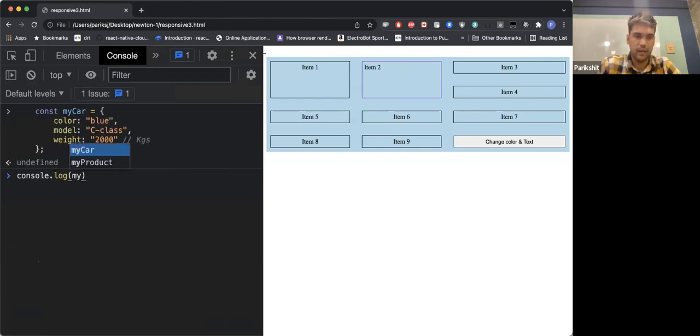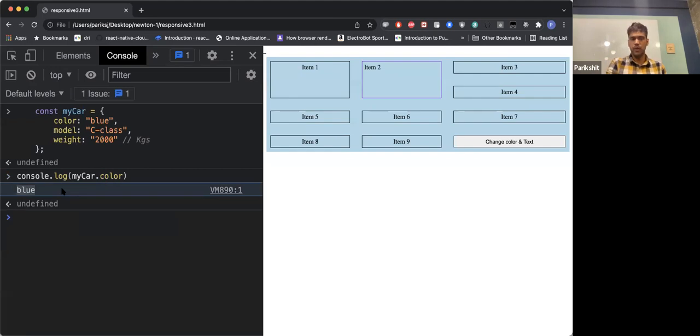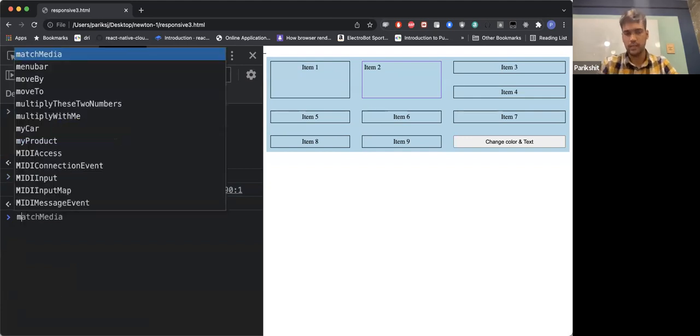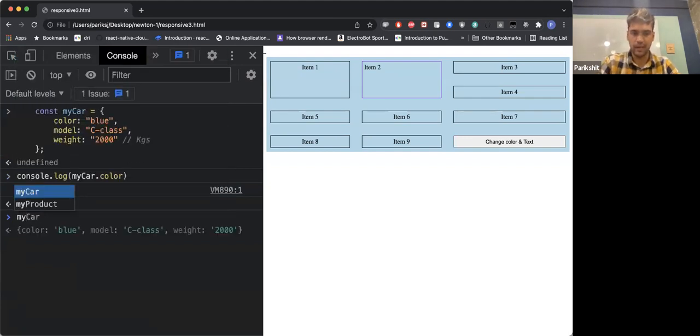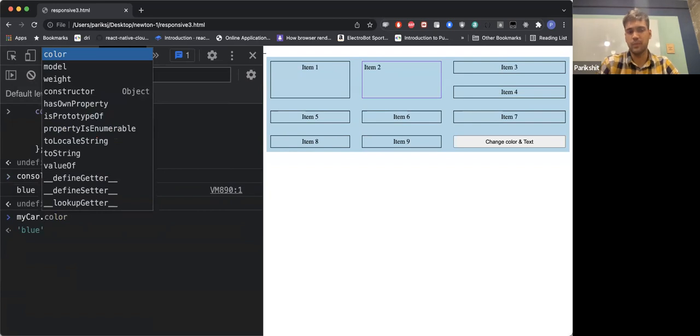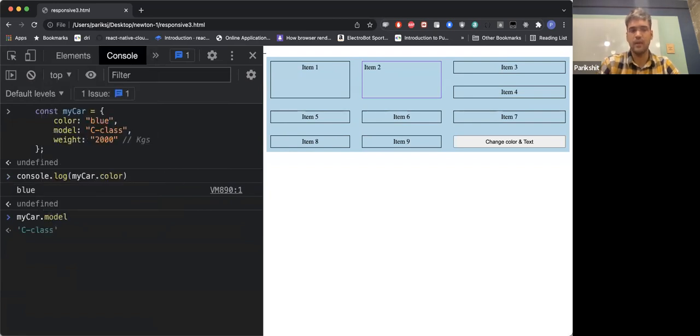And I can say my car dot color. Press enter and it says blue, right? So what I'm basically trying to tell you is, for accessing the values of your object, you say the name of the object, which is my car, and you say that particular property. So if I want model, I say my car.model and I get C class.